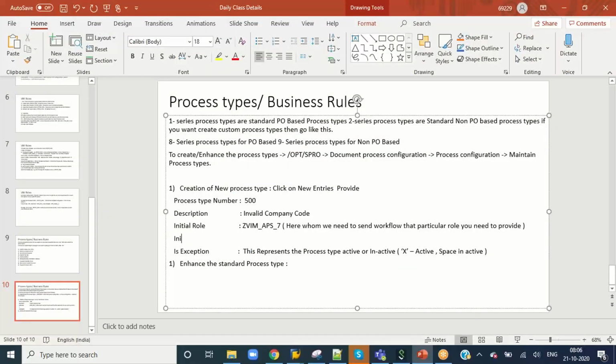Initial actor FM. So here we'll provide an FM in case you want to pick the initial role name dynamically based on some logic.